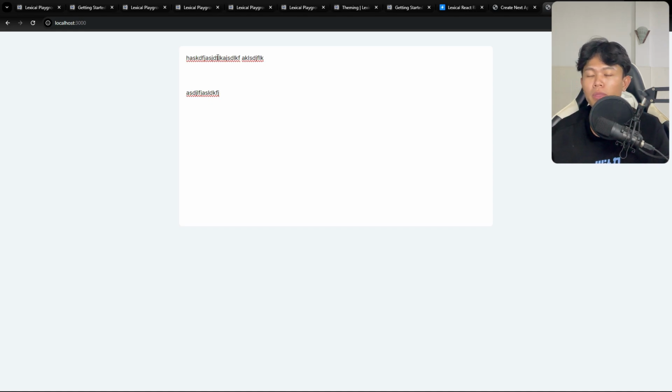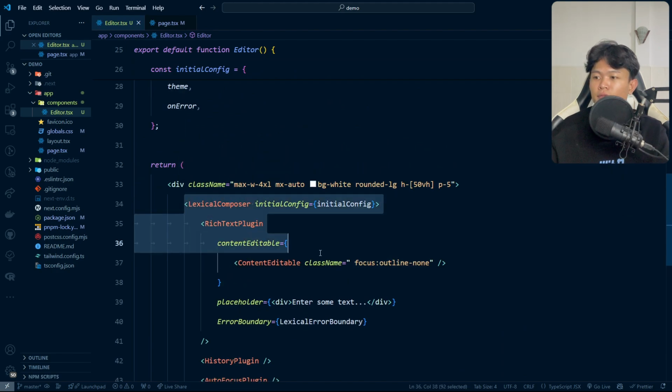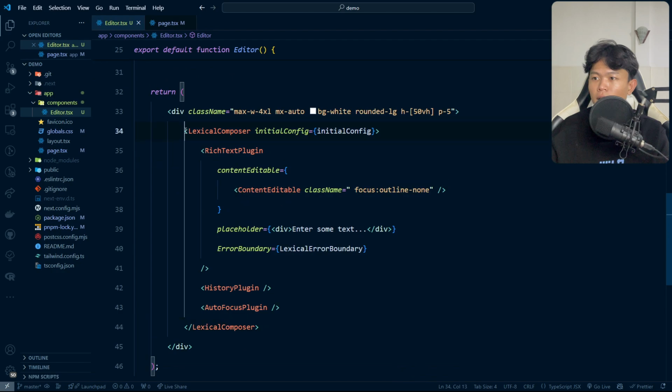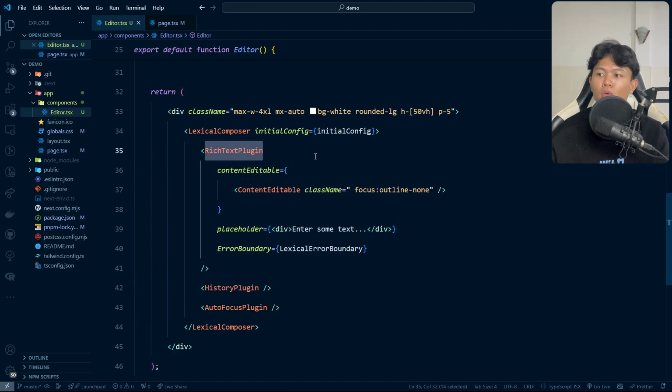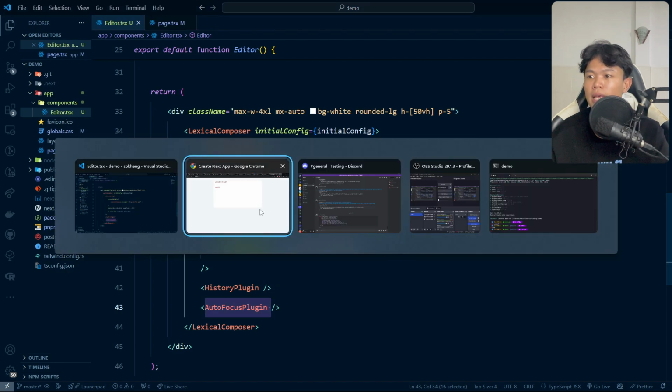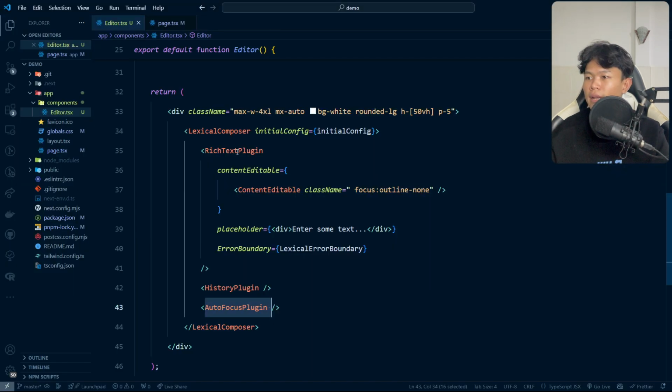Okay, so right now, the next thing that I'm going to do is try to explain what this does. If you look at the code right here, we have the Lexical composer, and inside this composer, we can put a lot of plugins. As you can see, we have the rich text plugin, the history plugin, and the autofocus plugin. If you want to learn more about those plugins, you can go into this plugin page right here. And for the Lexical composer, you can think of it like the React context.